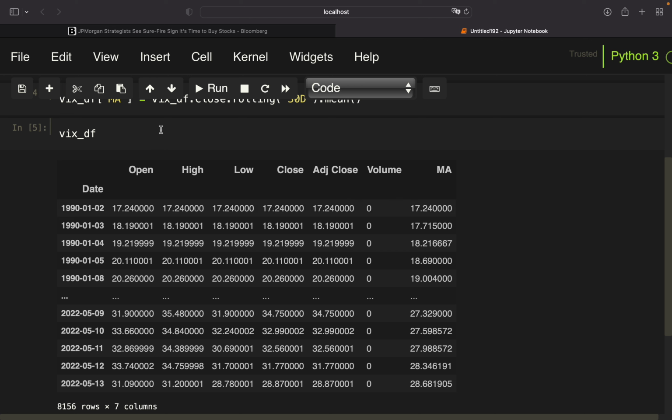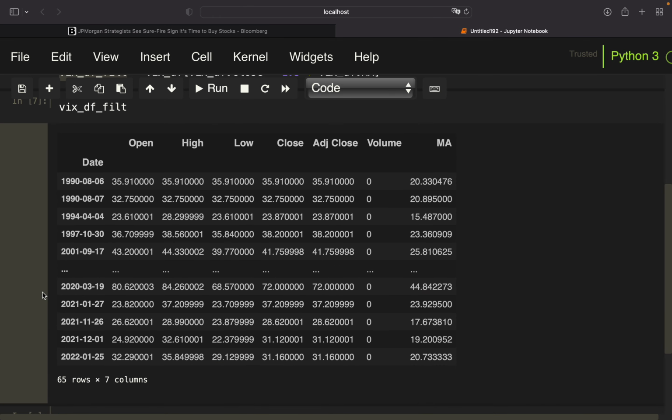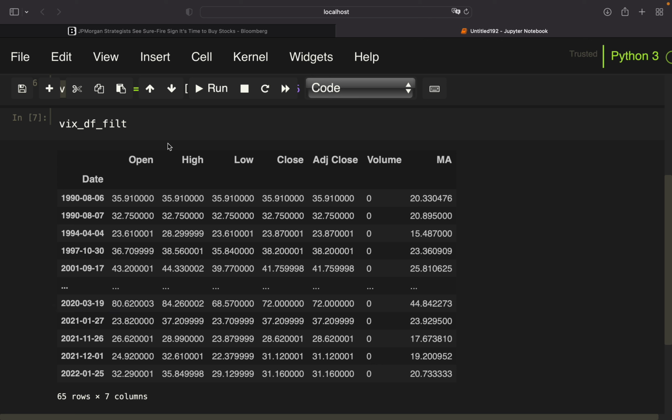So we are creating a new data frame and just calling that VIX DF filtered. And now we are checking VIX DF, where VIX DF close is larger than 1.5 times the VIX DF moving average. And with that, we are getting a filtered data frame containing only those rows where this condition is fulfilled, so where the close is at least 1.5 times the moving average.